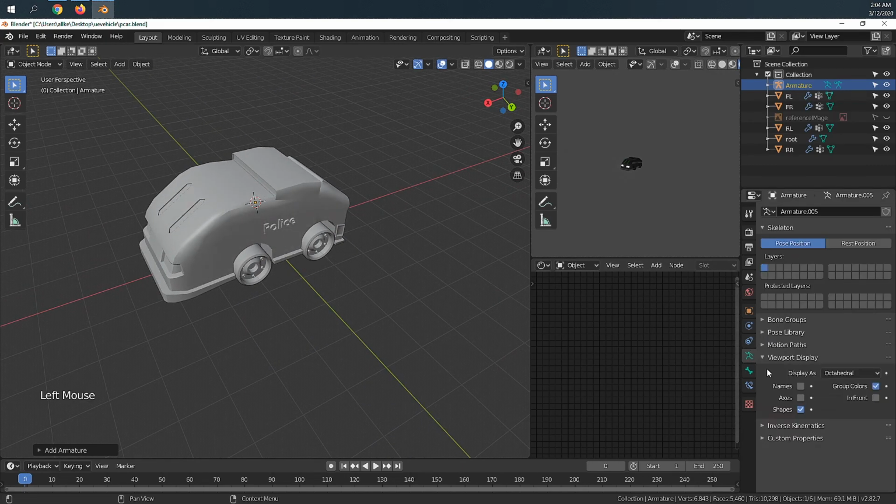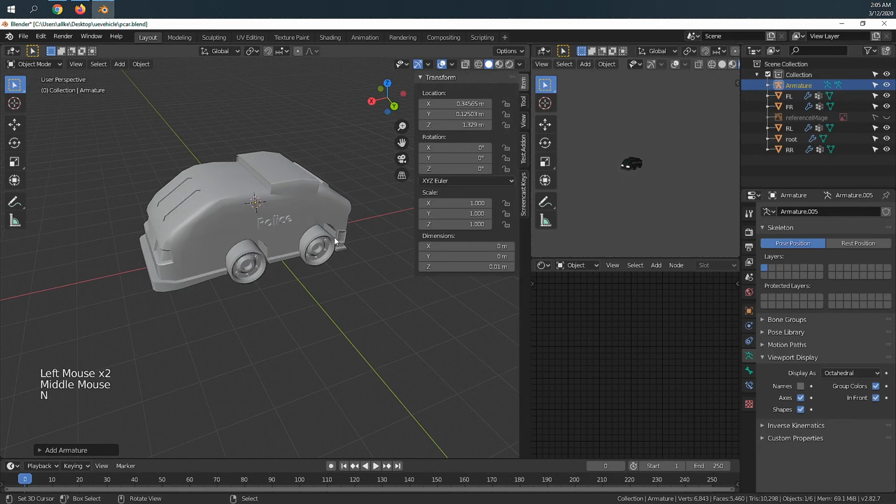Okay, so we cannot see it. Go to Object Data Properties, turn on Axis, and turn on In Front. We still cannot see it. Let's scale it up because it's too small.